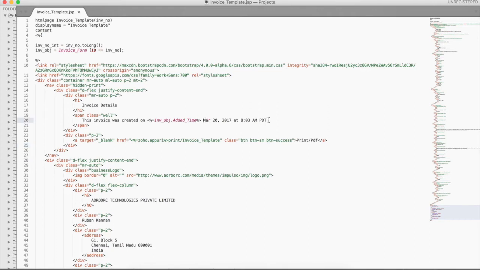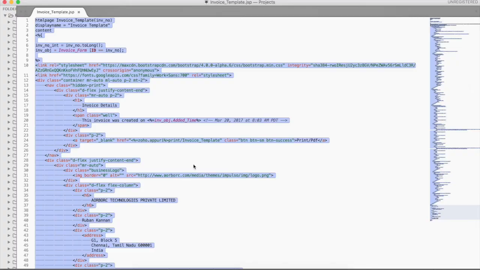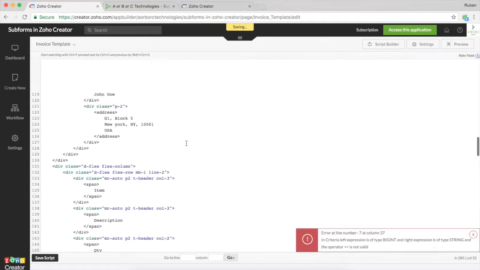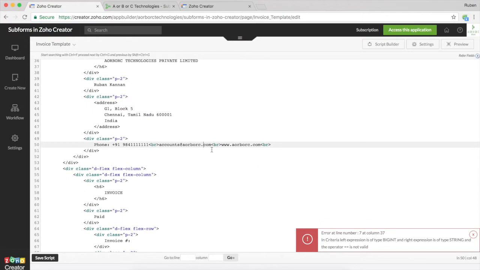Let me just show you. I'll just comment this part. This is an HTML comment. Let me show you how this looks. So we pass the invoice number.